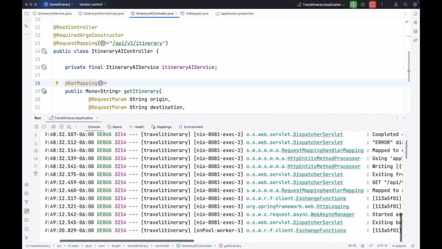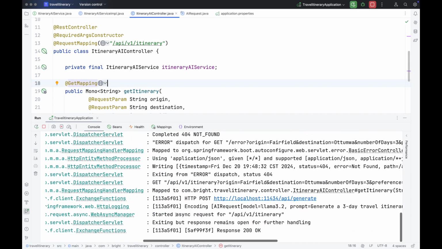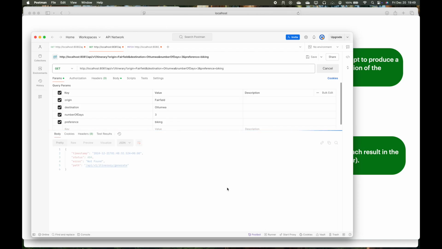We can look at the console too. It says that it started an asynchronous request for API /v1/itinerary. It says exiting, but response remains open for further handling. Response 200. Okay, so it seems good. Let us go back to Postman. It takes more than 20 or 30 seconds. So it says that service is unavailable. Okay, let us try once again.